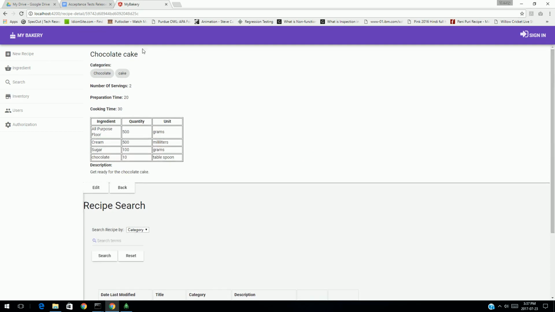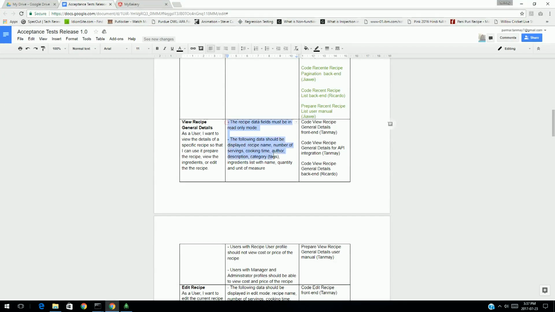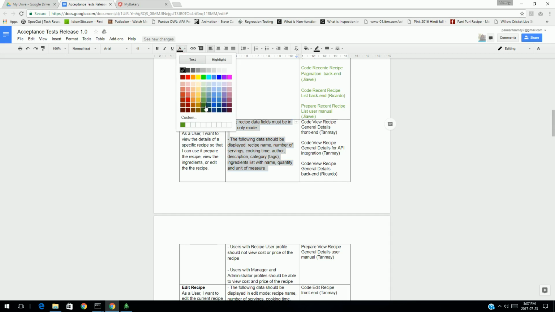Okay, we can see that the first one is the recipe name, then the category, number of servings, preparation time, cooking time, the table of the ingredients, as well as the description. You can see the edit button, so when we click it we can even edit the recipe from here. All these fields are just in view, read only mode. So it means it passed our first and second test. So we can mark it in green.